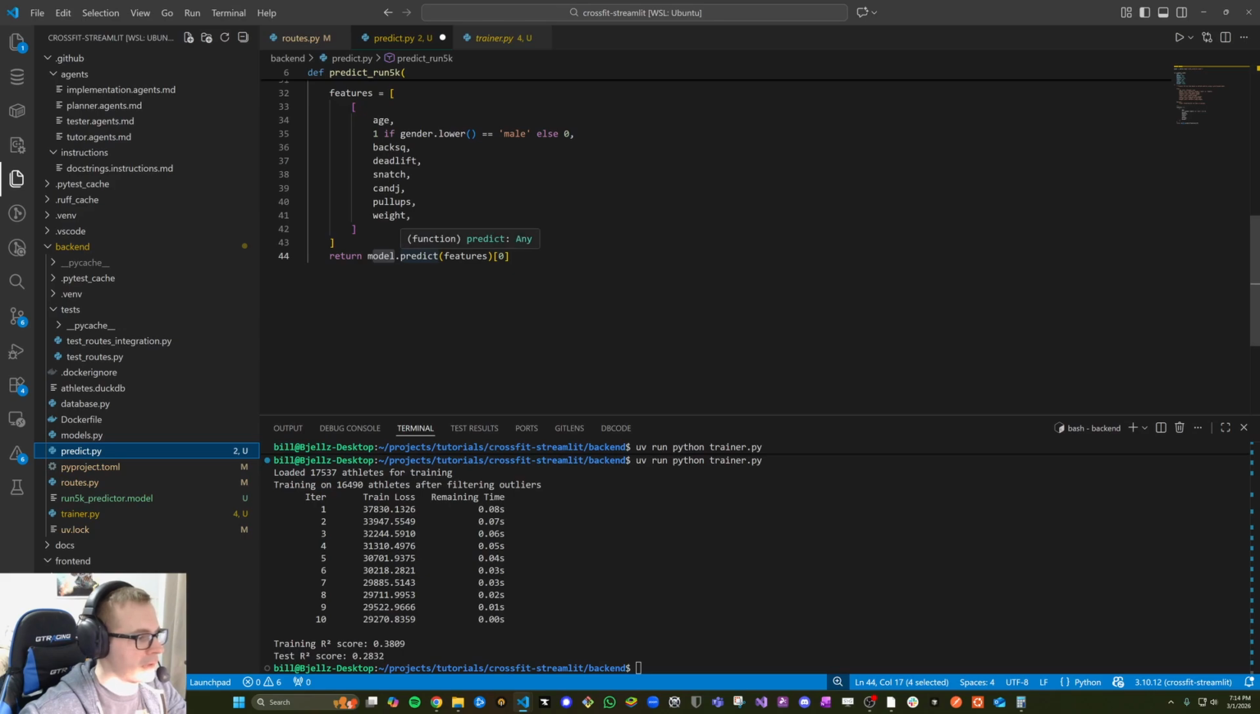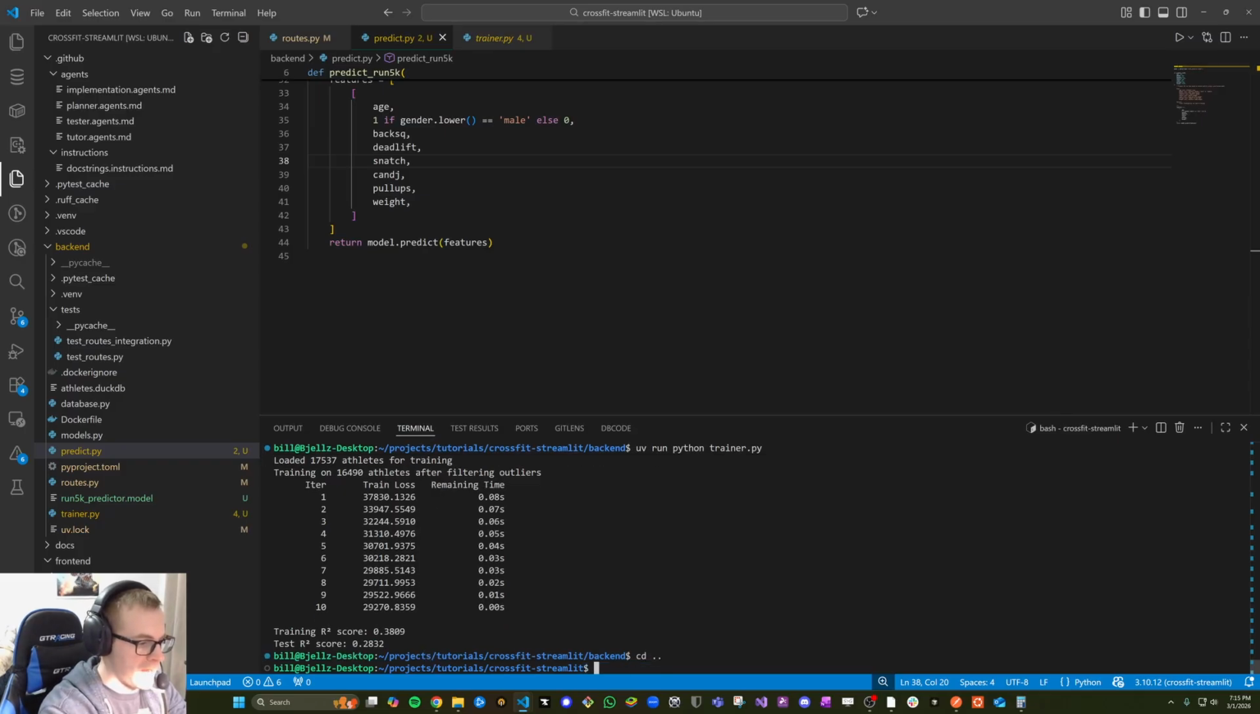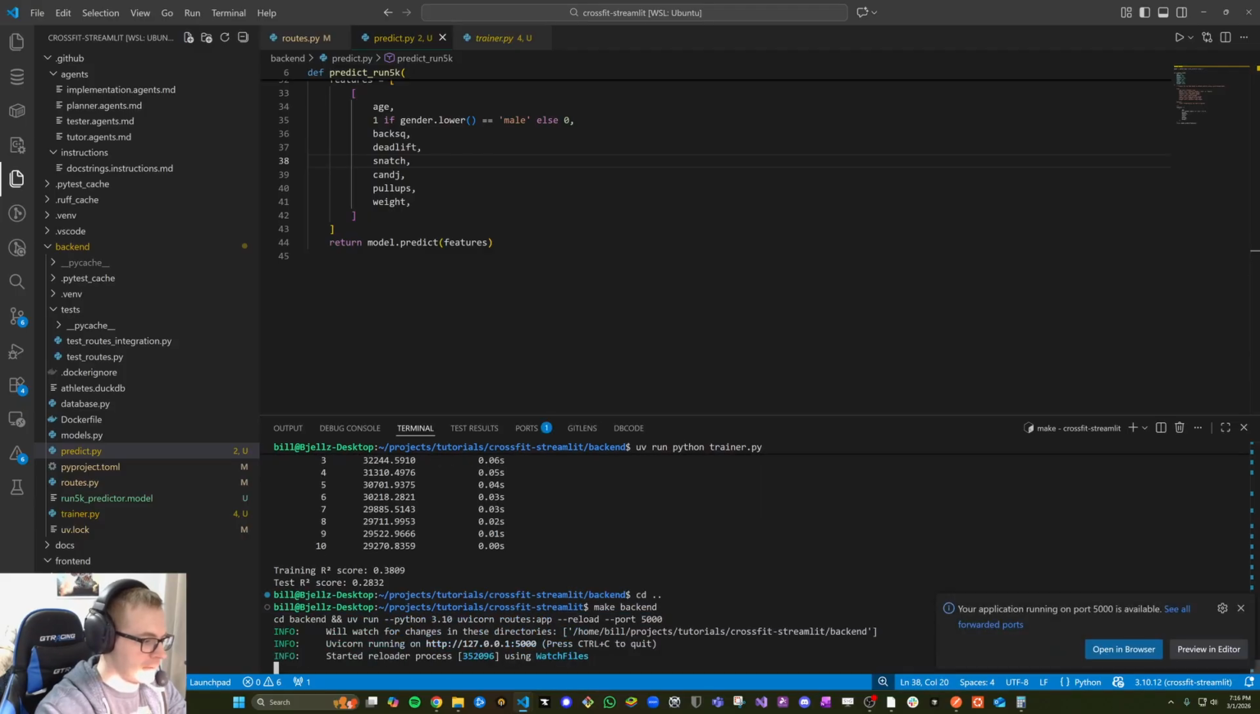We have that in our predict.py file. So we just call the predict method on that, pass in the feature vector that we have, and that is going to return. I'll just show you what it returns. So we're ready to actually test this thing. We want to go back to the main directory because that's where our makefile is, and we just say make backend.